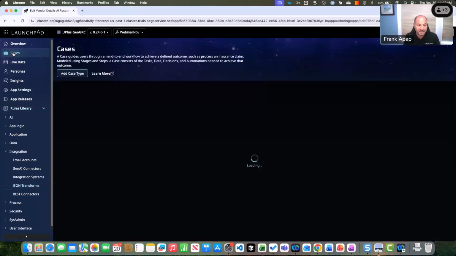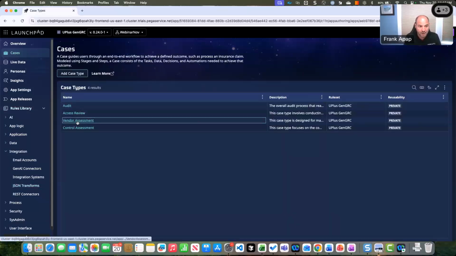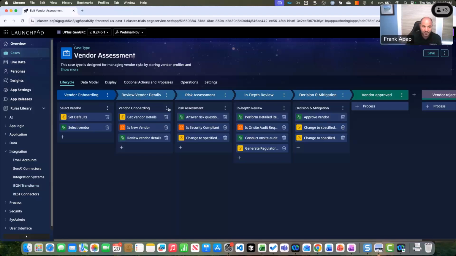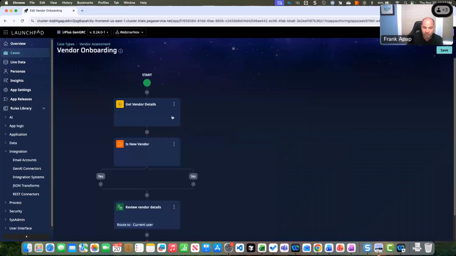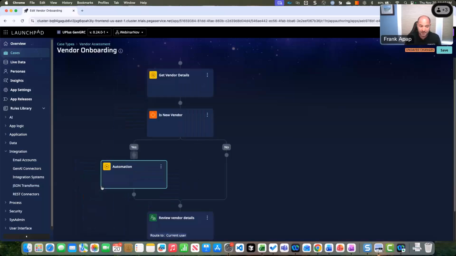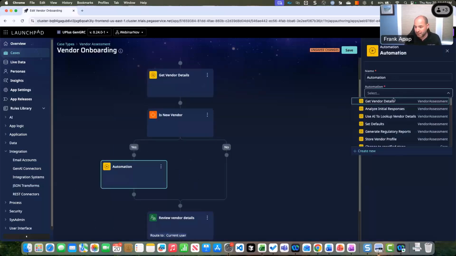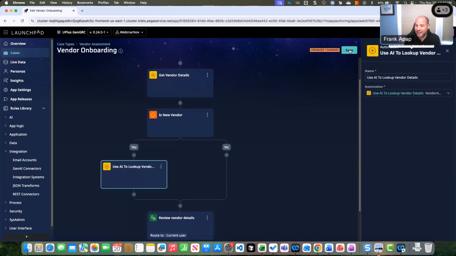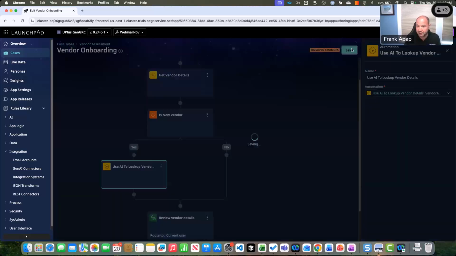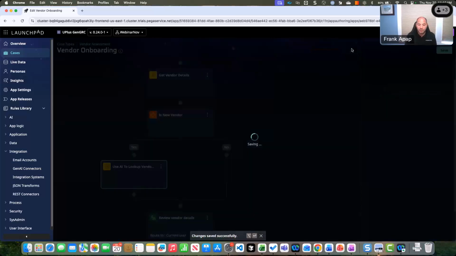So last but not least, we have to put this in our workflow. So we have a vendor assessment case type, and we already have logic that gets vendor details, but that is getting it from our actual database. But if this is a new vendor, we don't have this information yet. So all we're going to do is add a step here that says, hey, we want to call the use AI to look up vendor details capability. And that's pretty much it. We add it into the workflow when it's a new vendor. Click save. And we are now ready to test.